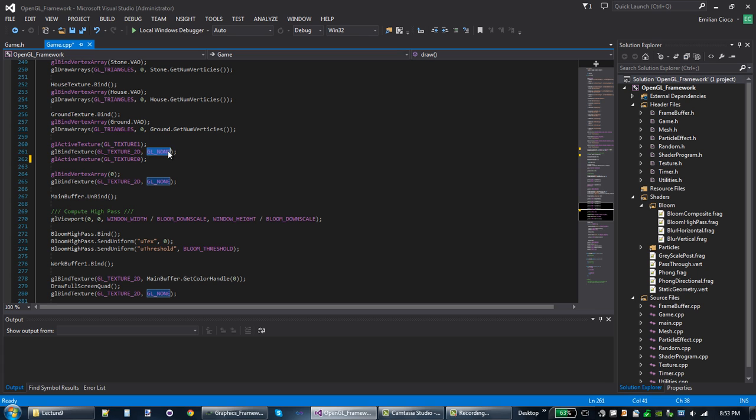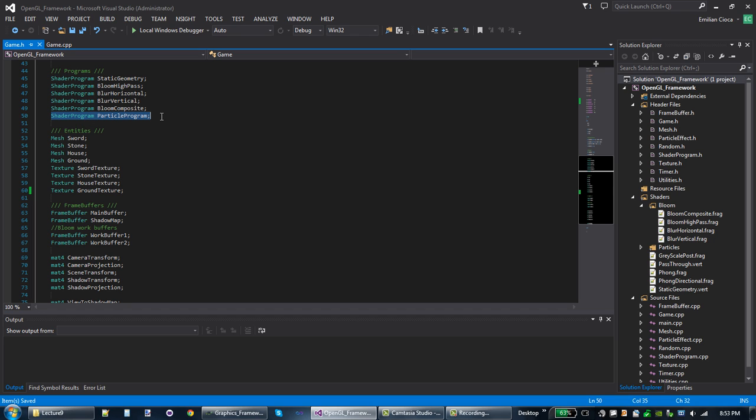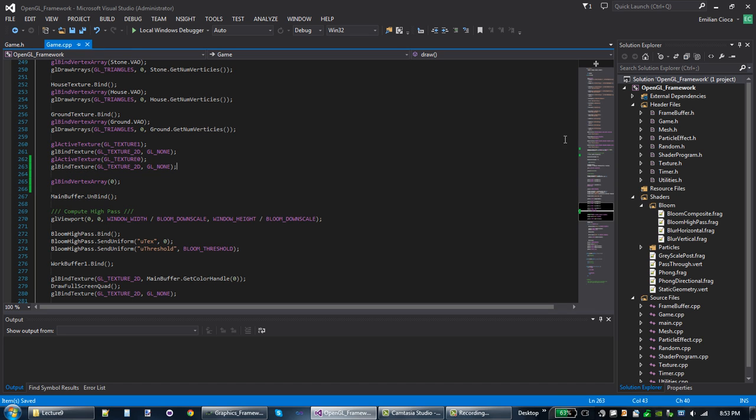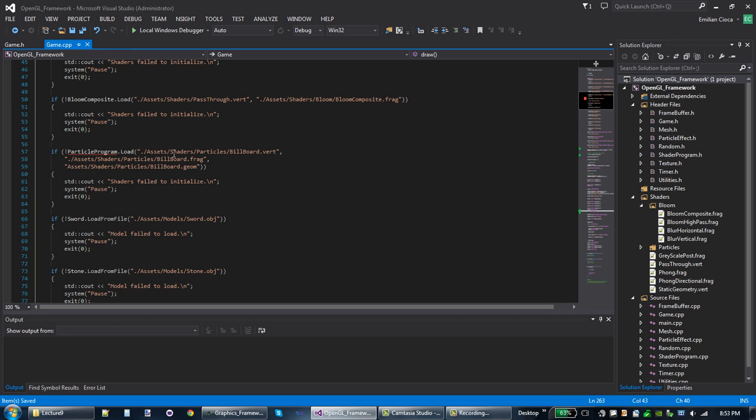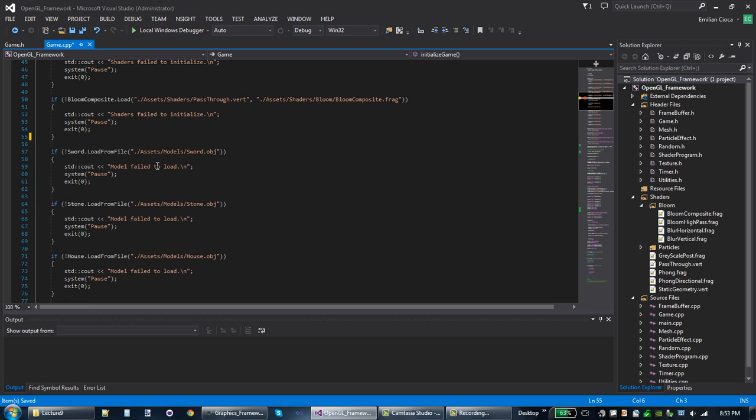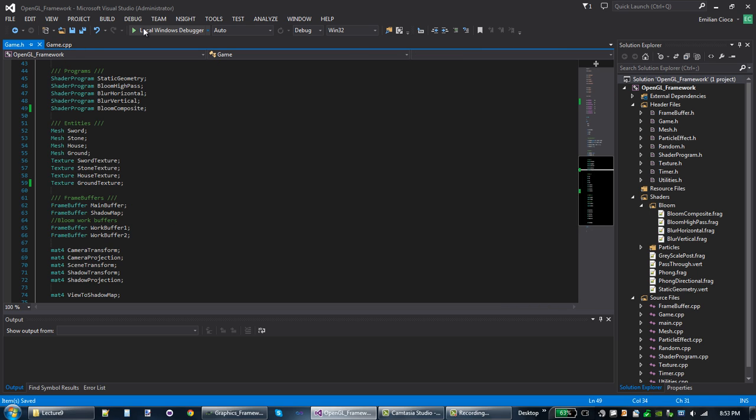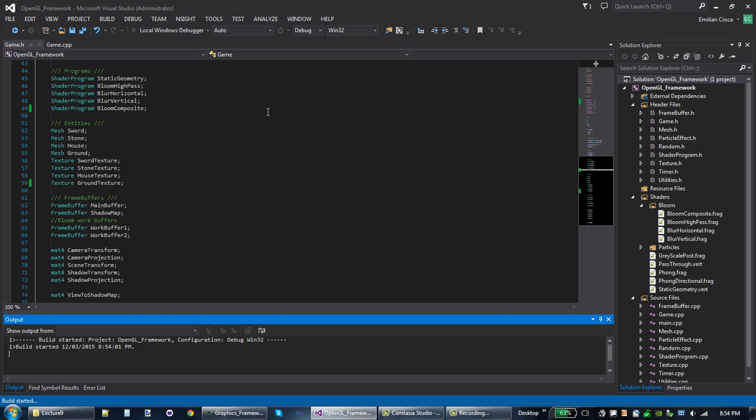And then textures already. Let's move this texture line up a couple so that it stays with this block. Looks a bit neater. There we go. Now, like I said, I forgot. Let's remove the particle program as well here from game.h. Follow through to where it's being loaded, and we can get rid of that sucker. So if we run the scene now, it should work just fine.